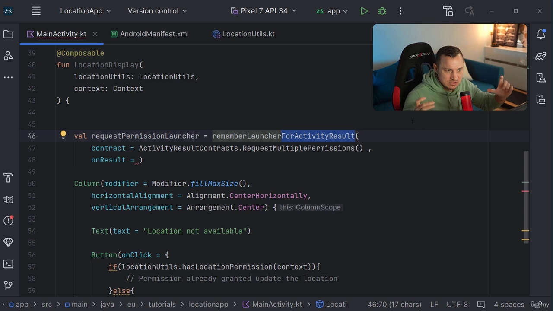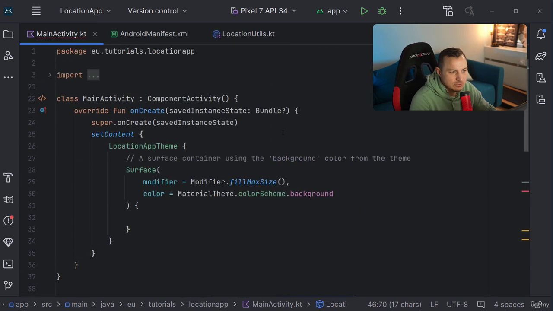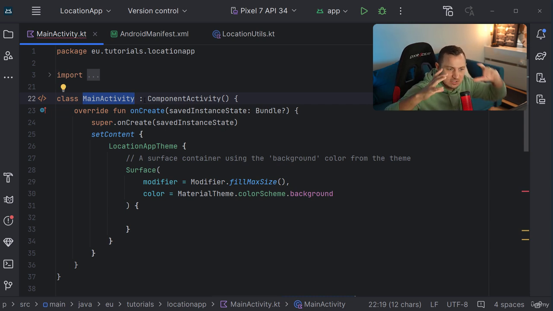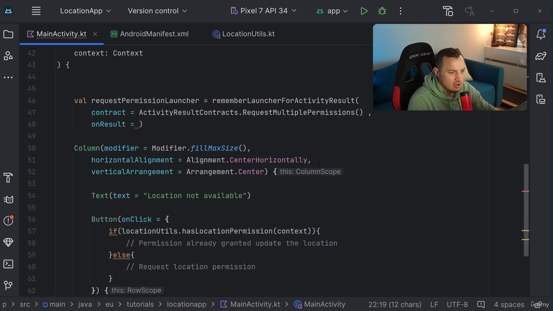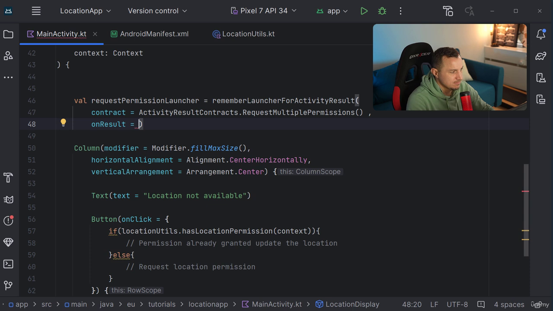Usually an activity is a screen, but it can also just be a pop-up. You can see here that our main activity is also an activity, right? It's the entire screen. So we're basically saying inside of that screen, go to this other screen, in our case, open this pop-up, and then get me the result, so to speak, of the permissions. So now what should happen on result?